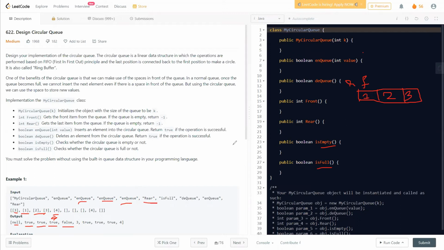Fine. Next, we call the rear. The rear function is called, and it returns what's the last element. Our last element is 3, and that's what got returned. Then if there is a call for is full, yes, it's full. Then we do a DQ. In that DQ, we are not sending anything, right? DQ is blank over here.